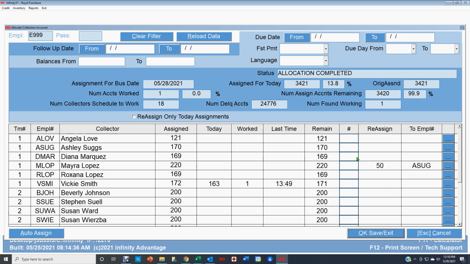And now this is not only going out there and reassigning those accounts, but it is also putting it into Ashley's queue in the proper order that they are to be worked, mixing them with the accounts that she already had. So you can see that Myra Lopez has gone down from 220 to 170, and Ashley Suggs has gone from 170 to 220.